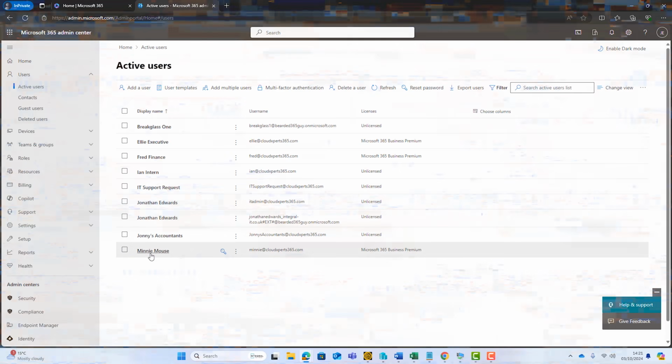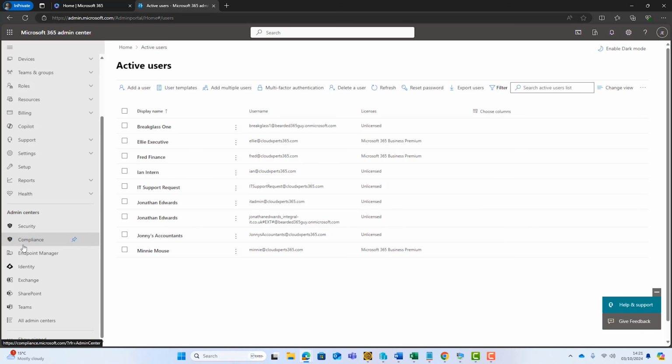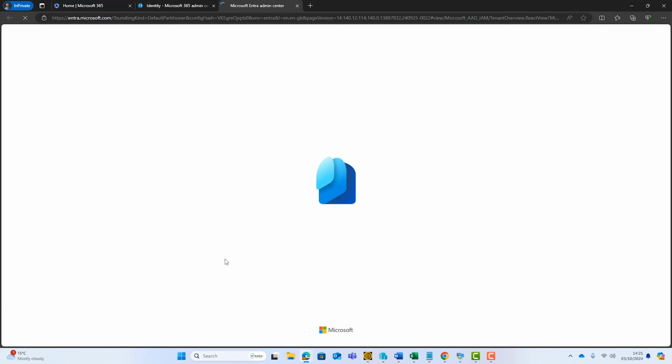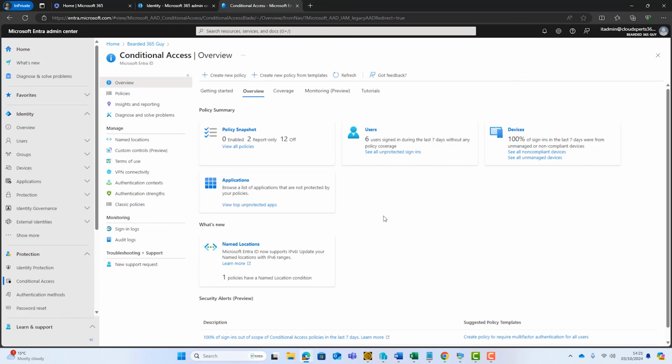Now, a bit of a word of warning, usually when you're creating conditional access policies, you are assigning them to groups. In this example, I'm just going to assign it to Minnie, but I hope you get the idea. Okay, you can see Minnie Mouse is there, but what I'm going to do now is create this conditional access policy. So scroll down to Admin Centers and Identity, and we'll go back into this portal here. And I'm going to go to Protection, Conditional Access. That will take me to the Conditional Access Overview page. I'm going to create a new policy.